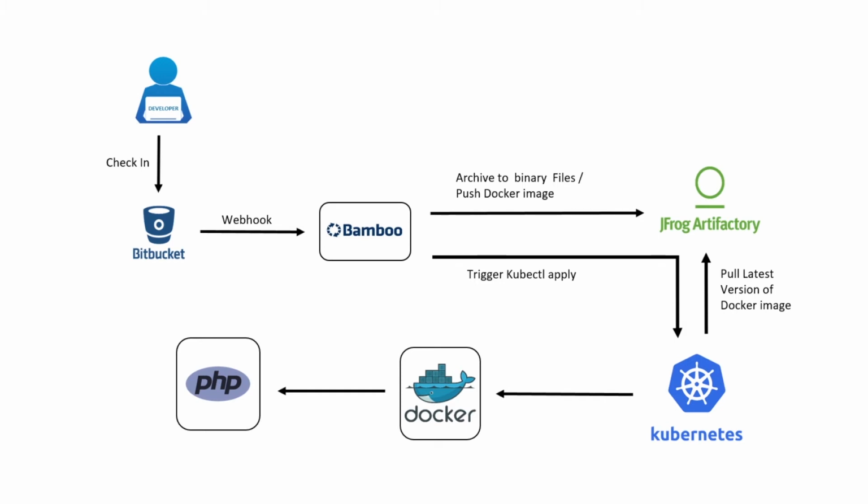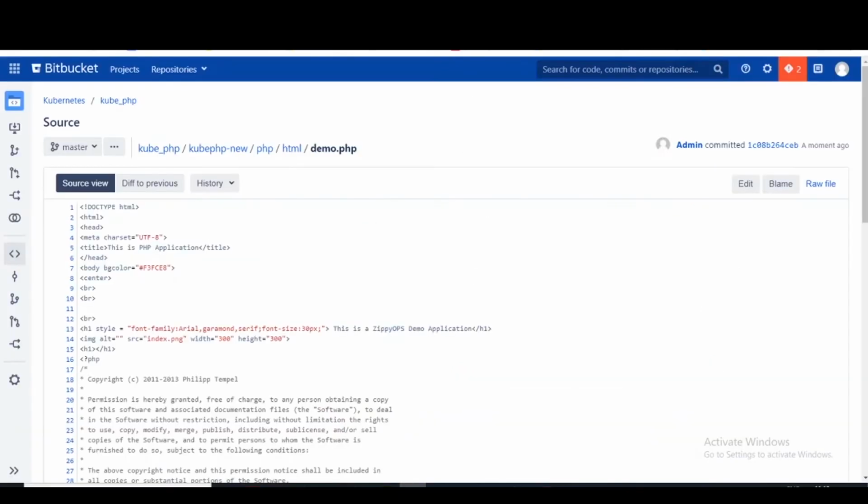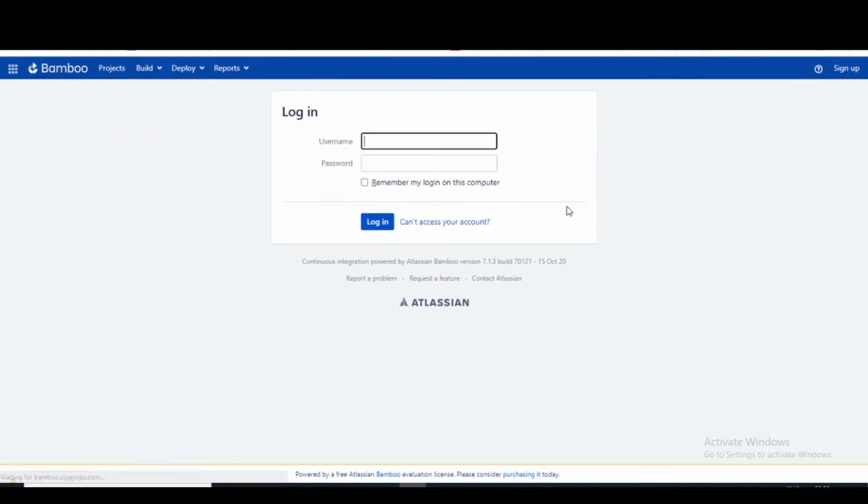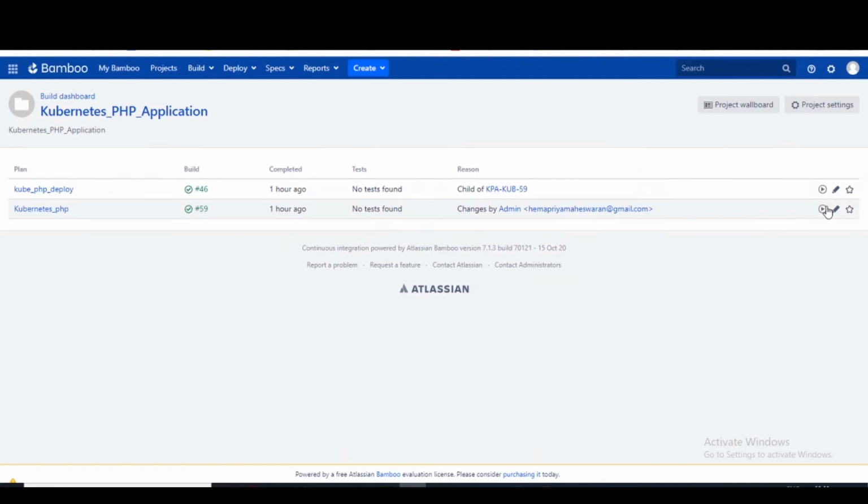Now, let us see how the continuous integration and continuous deployment of the PHP application happen via the Bamboo pipeline. Let us trigger the Bamboo pipeline for PHP application deployment. In the first stage, the Bamboo pipeline job is preparing the servers and Bitbucket config. In the next stage, the job is pulling the source code from Bitbucket, which contains the PHP application source code, Dockerfile, and Kubernetes YAML.